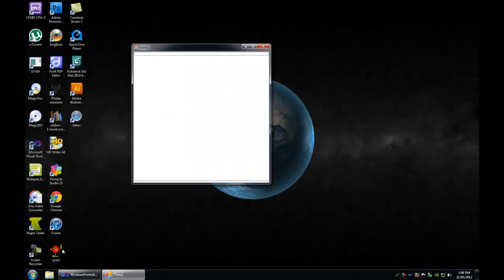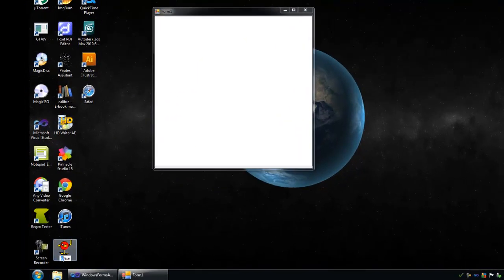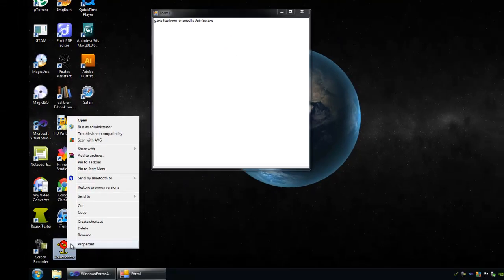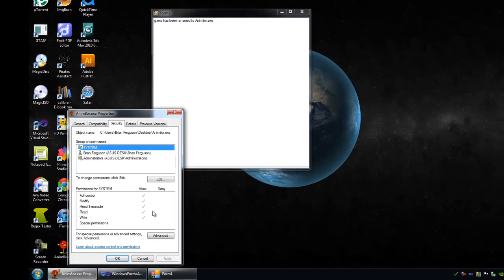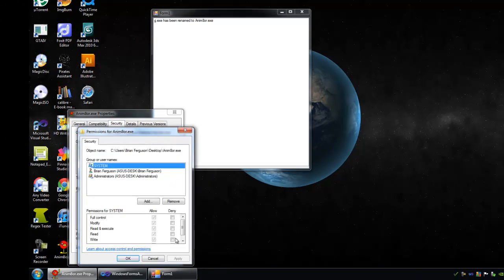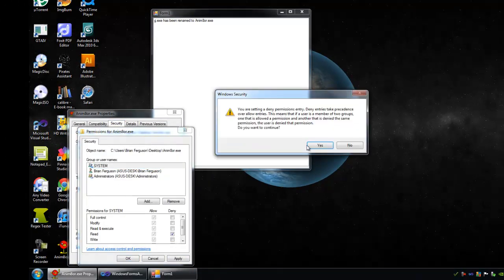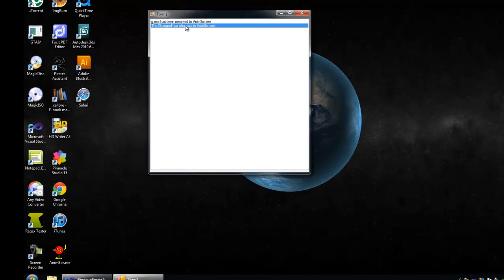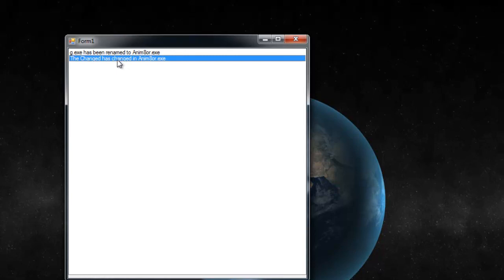I'm going to go ahead and change a file on my desktop here. I'm going to call this animator, which is its actual name, and you'll notice in my form that it says gexe has been renamed to animator.exe. So that has worked properly. Now let's change some security details here. And you'll notice another list box item has been added, and it says the changed has changed in animator.